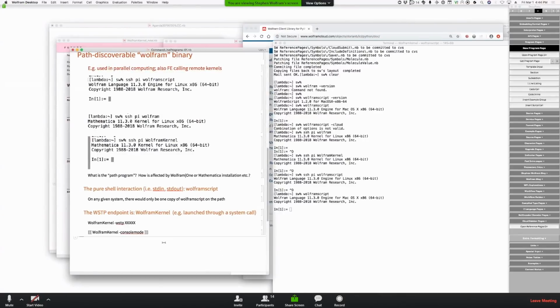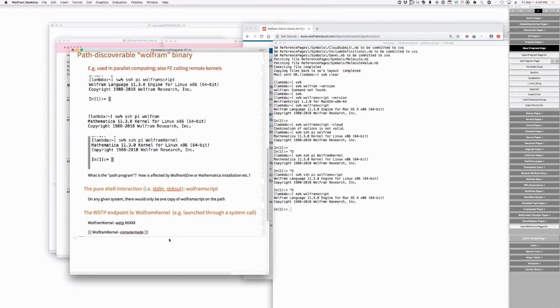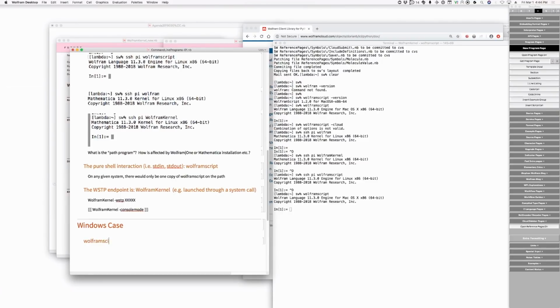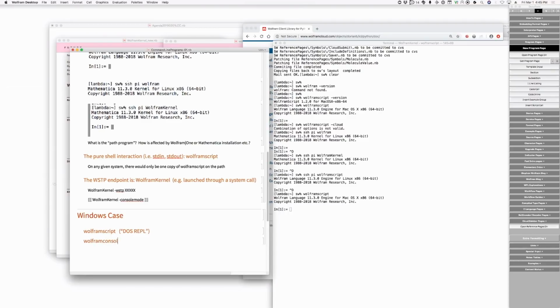Okay. So I would claim that what should exist, in the Windows case basically, is that one thing, the pure REPL, is just like Wolfram Script. It's like the DOS REPL. That was what you showed me second, right? Then there should be another binary called something like console, which is the windowed REPL. That's what I would claim.